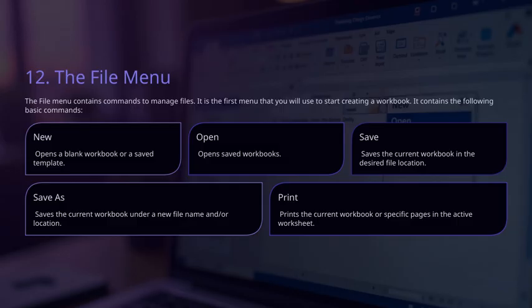Next, there's Save As, which is really handy when you want to save your current work under a different name or in a different location. This helps you keep versions or organize your files better. Then we have Open, which, as you might expect, lets you access and open workbooks you've previously saved. This is your gateway to continue working on existing files.